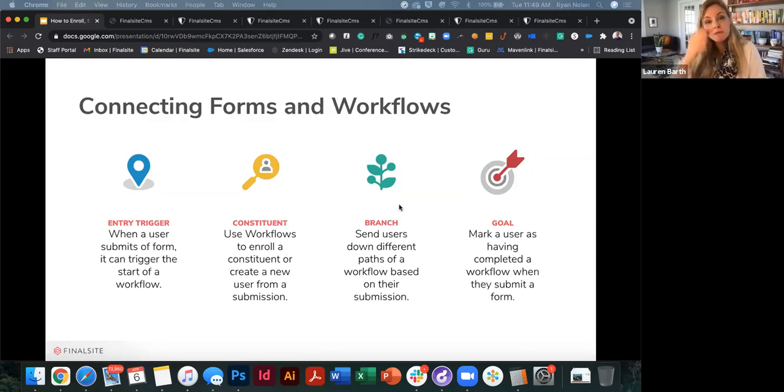And then a goal is something that you can set. My goal for the workflow is for the user to complete this form or to become a member of the applied parents of applied students group or something like that. So these are all different pieces that we'll be taking a look at in the workflows module.